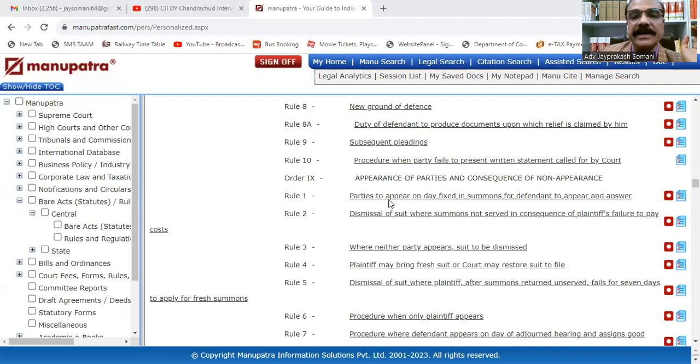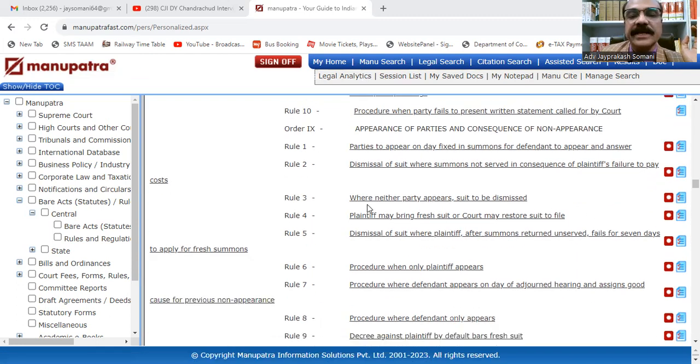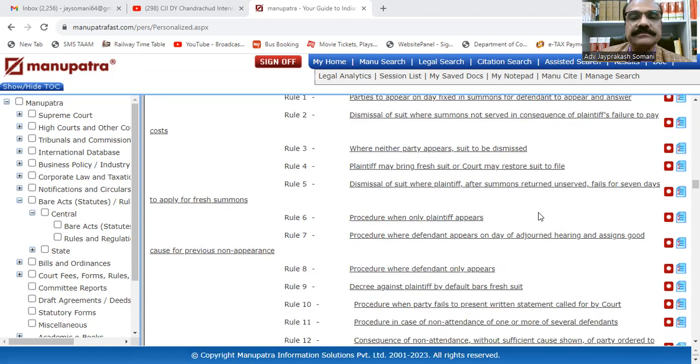Rule 1, parties to appear on day fixed in summons for defendant to appear and answer. Rule 2, dismissal of suit where summons not served in consequence of plaintiff's failure to pay the cost. Rule 3, where neither party appears, suit to be dismissed. Rule 4, plaintiff may bring fresh suit or court may restore suit to file.